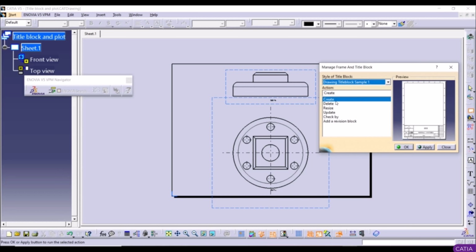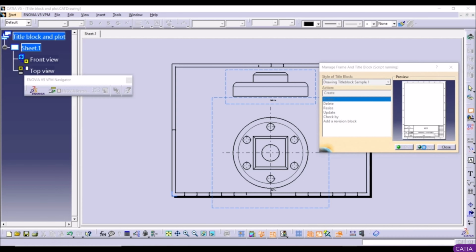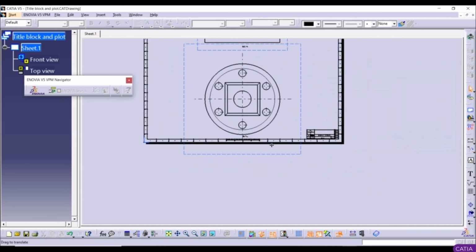As well, you can go here with create, delete, resize, update, check by, add revision block. Let's go with this one, drawing title block sample 1. Let's go with apply. And now here we can see our title block and the frame. Let's go with OK. And this is the result.